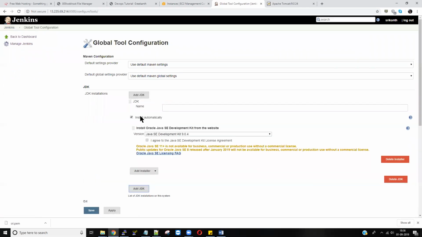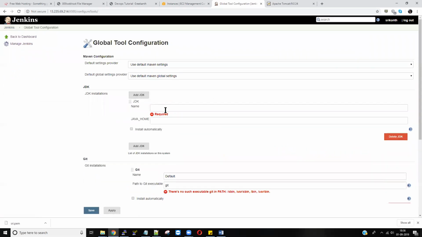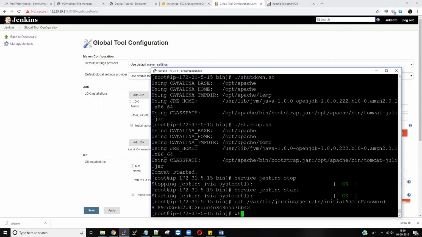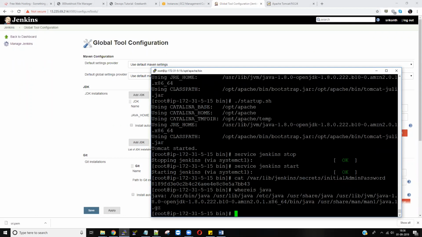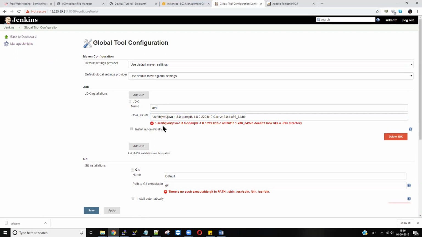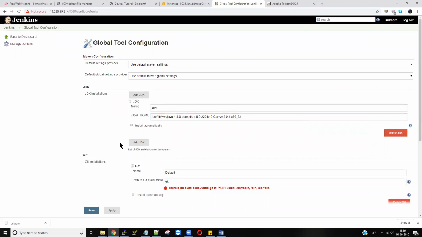Add JDK. Java, you can give any name. I'm giving Java. Where is our Java home? Let me see. Where is our Java? This is our Java. I'm giving up to 64. If you do something else, maybe you would see the error. This is error. So this is our correct path.